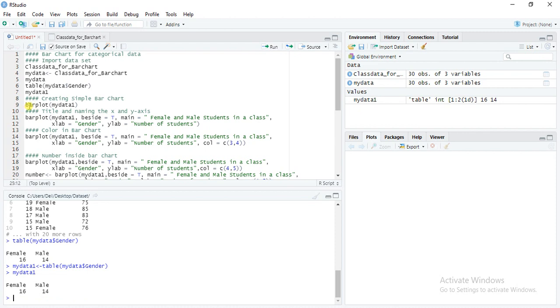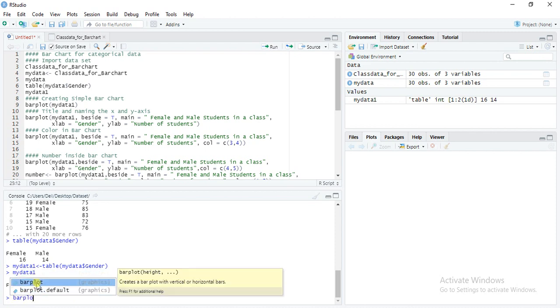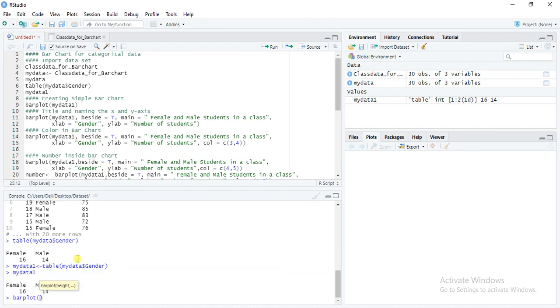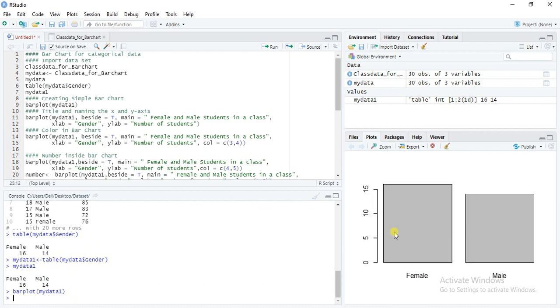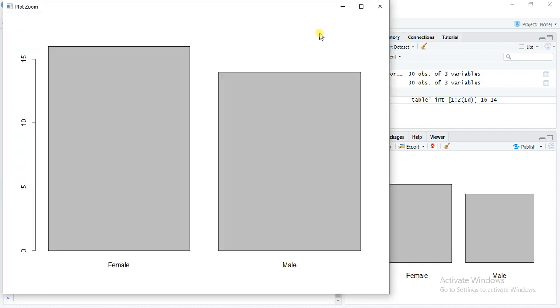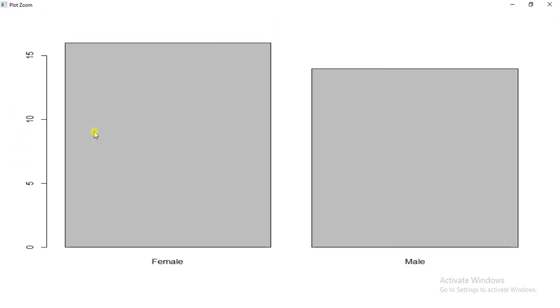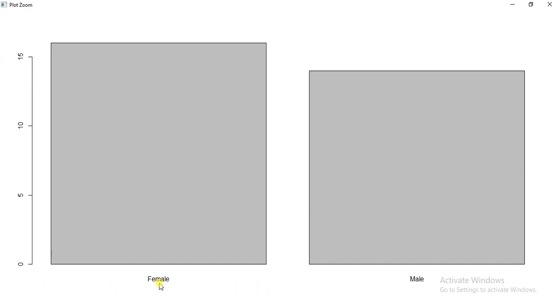Now I will create a simple bar chart. So I will write here barplot, then bracket my data 1, because I need this file my data 1, and then barplot. So this is my bar plot. I can see it in zoom form. So on the x-axis female and male, and y-axis number of students. Is it clear?